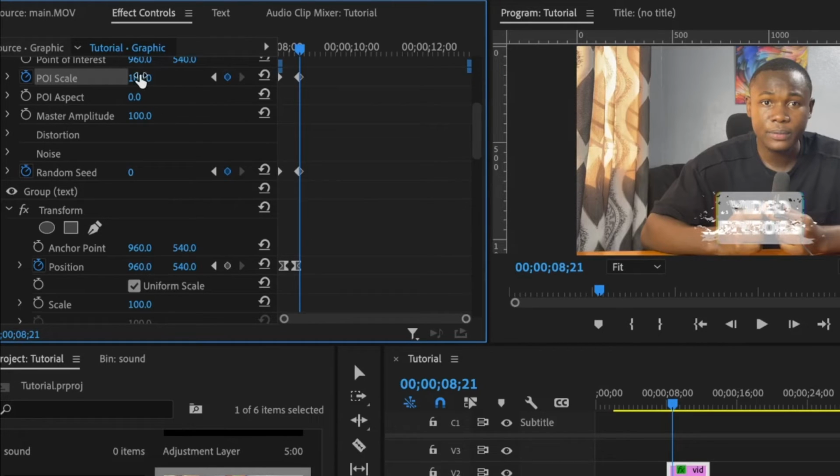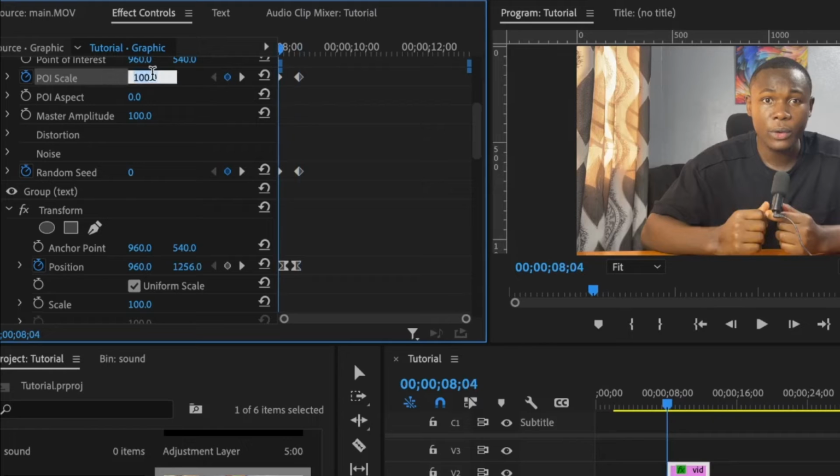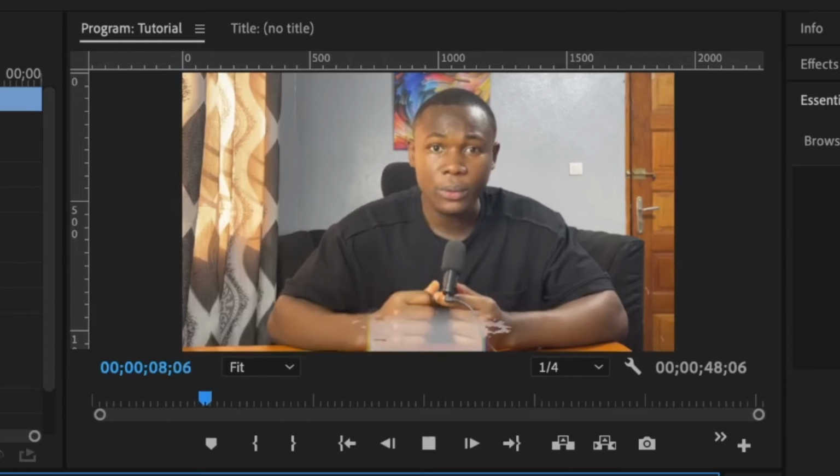So for this, I want the point of interest scale to be at 0. That's for the second keyframe. But for the first keyframe, I want it to be at 100. Then for the random speed, I want it to be at 100. Select the two keyframes, right click, then go to Bezier. And you're going to have something like this.